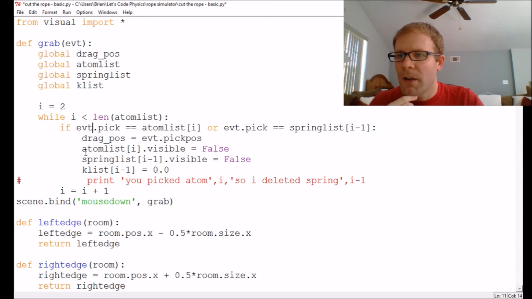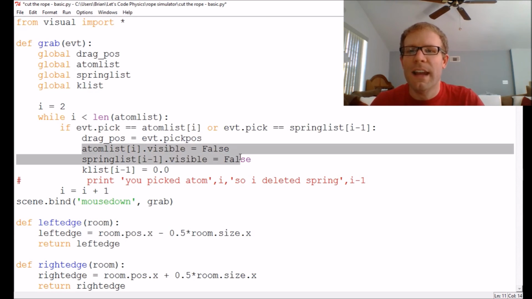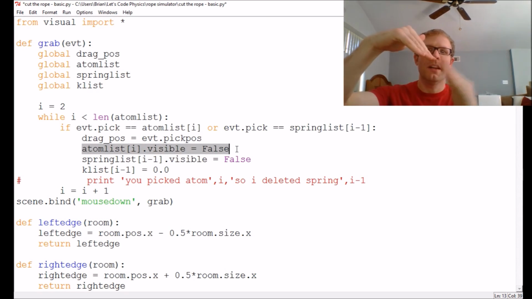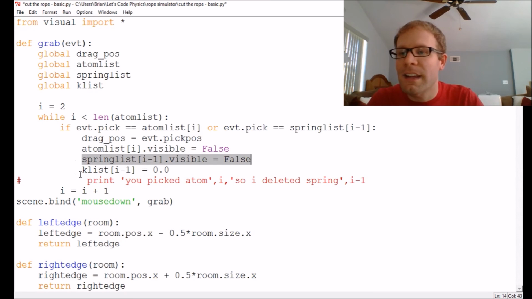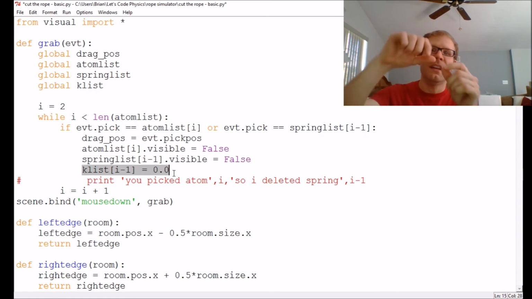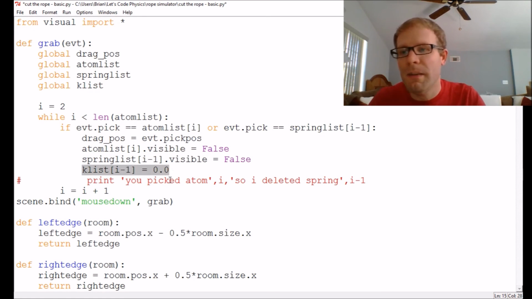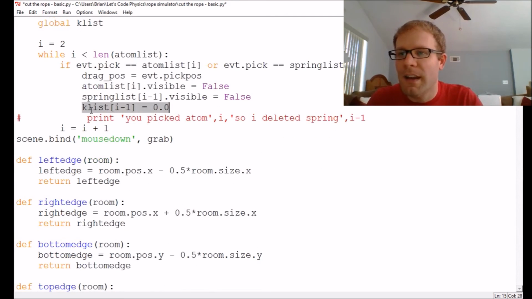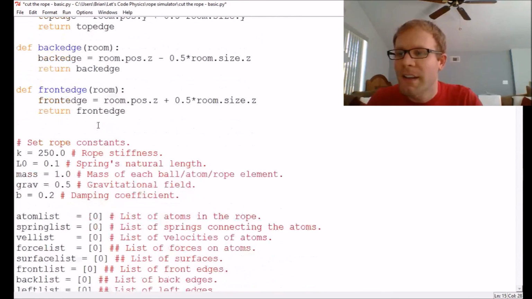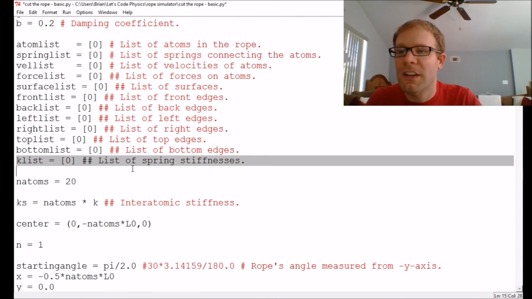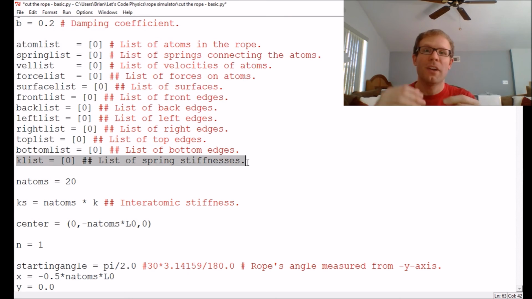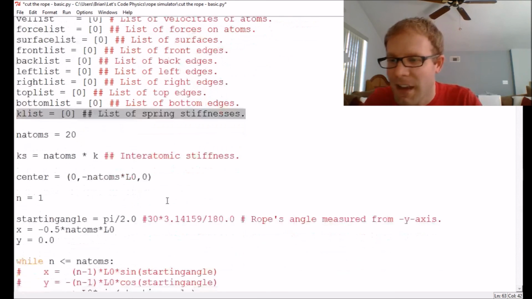So what this does then is if you click on an atom, it turns that atom invisible. So basically when you are cutting the rope, you're severing it at one of the connections. It's making one of the springs invisible, and it's also turning off the connection between the neighboring atoms. So this K-list, this is just the spring stiffness that we had earlier, only now I've had to turn it into a list so that we can keep track of what springs still exist.